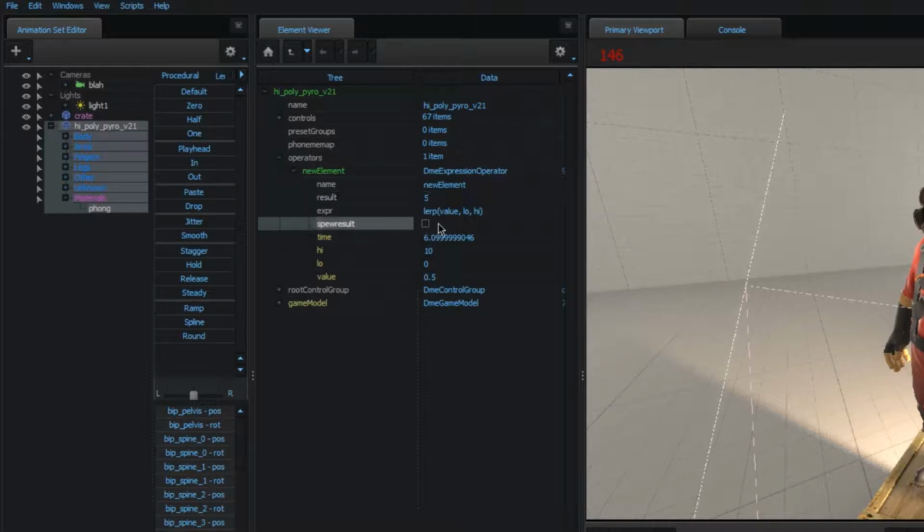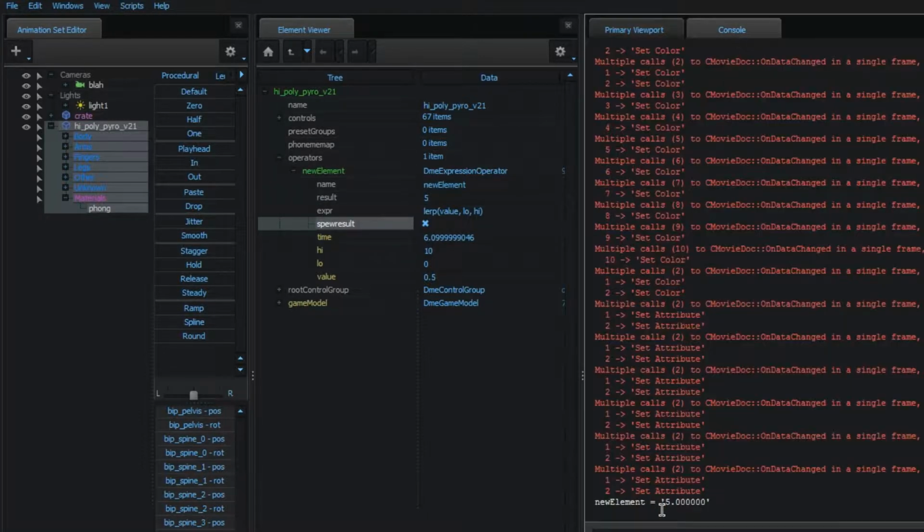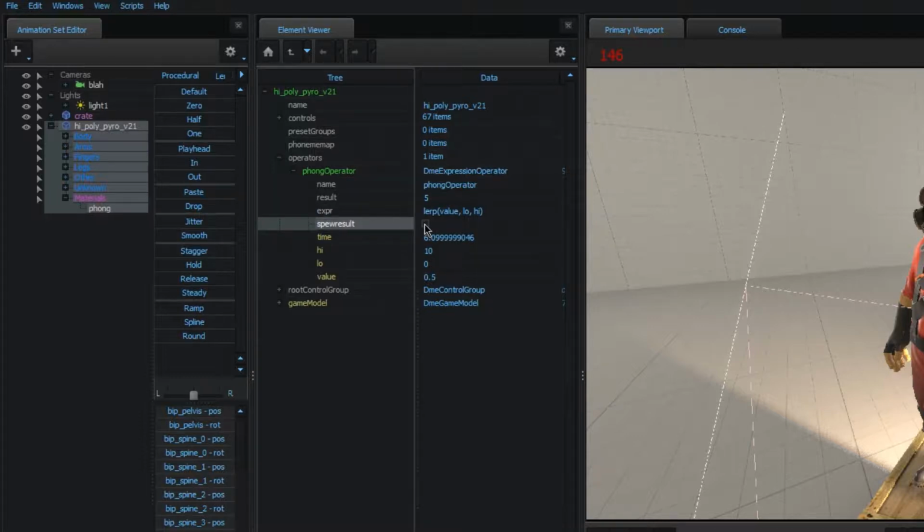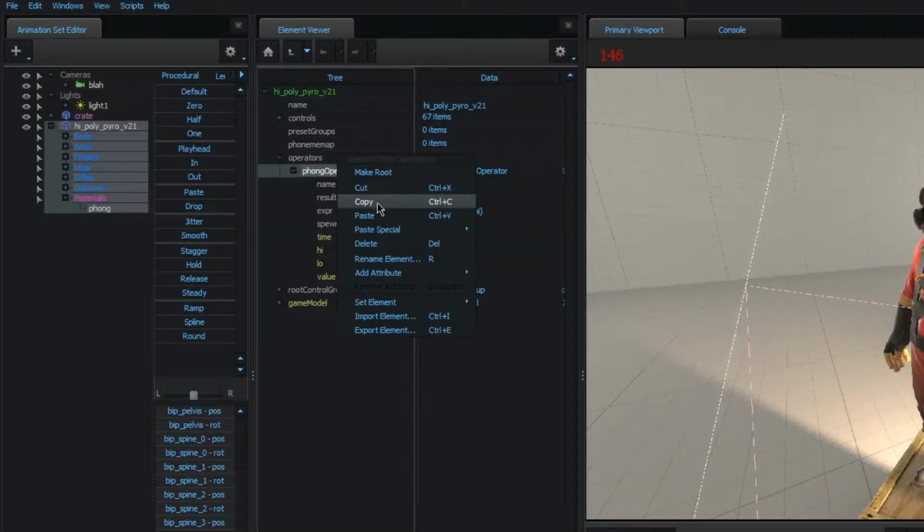You see there's this checkbox here, spew result. This might come in handy at some time. It basically shows you the value of the operator whenever it changes inside of the console. I should maybe name this one as well. Let's just call this fromOperator. I don't really use it much, but it might come in handy if you need to figure out why an operator isn't really giving you the result you want.